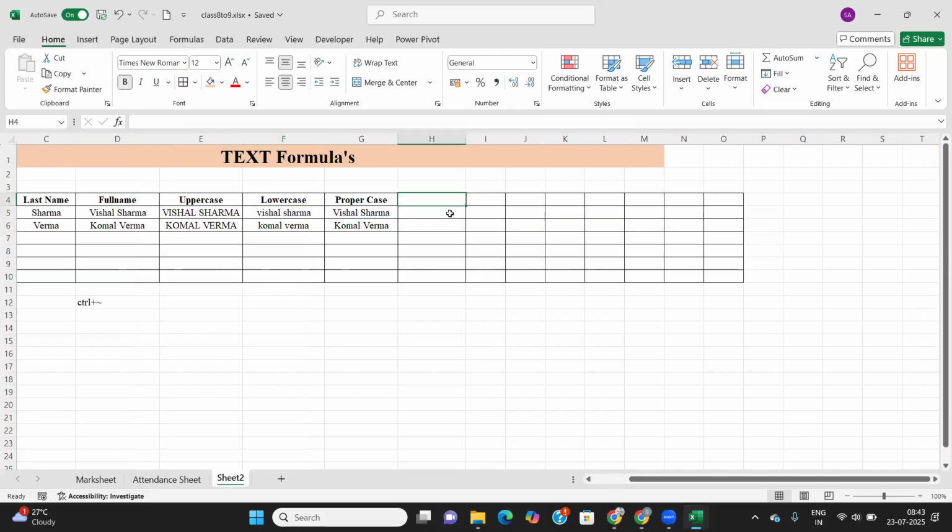Then I want to calculate this length. How many characters do we use in this text? How can we calculate the length of text? For this purpose, I use the LEN command. Select the text, and then press enter.